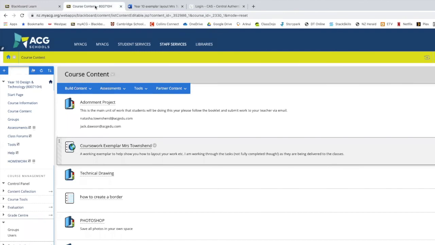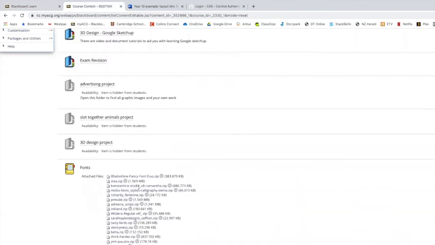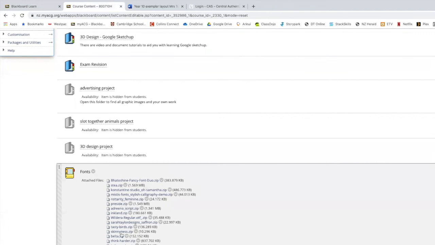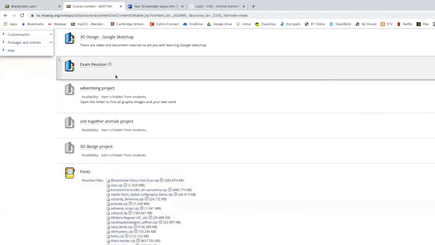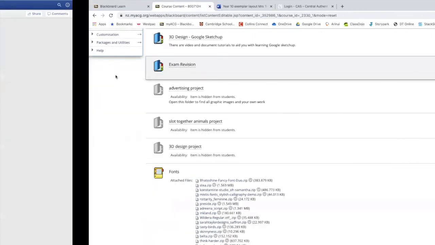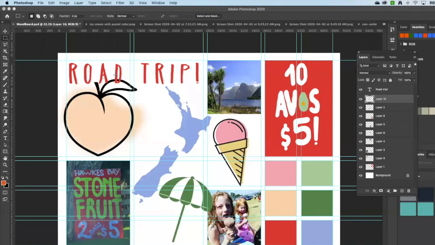Yeah. On your course content, I have actually created a whole lot of zips here, or just got a whole lot of really cool fonts that I like from the internet. You can obviously download your fonts, but if you want to see quite a few fun ones, they are there for you. So let's just go back to the Photoshop. So once you install those fonts on your computer, they will automatically be in Photoshop when you want to use them.